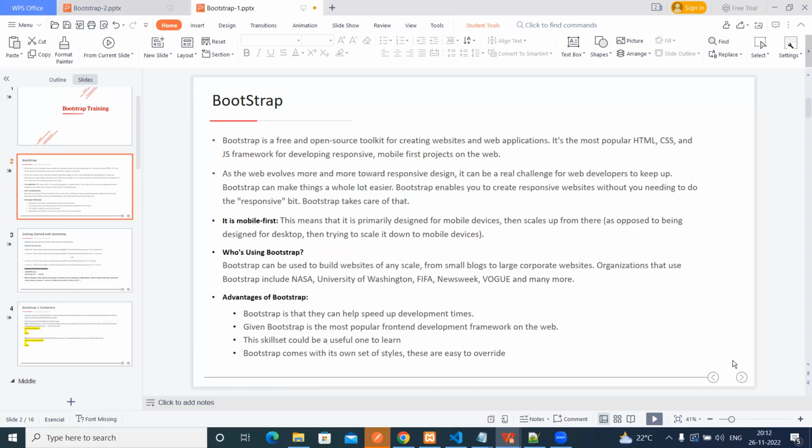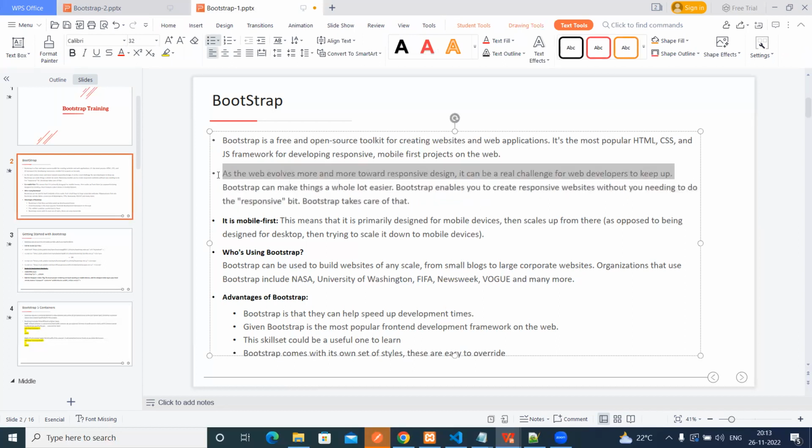Bootstrap was introduced by Twitter. As the web evolves more and more towards responsive design, it can be a real challenge for web developers to keep up. If we write our own CSS without the Bootstrap framework, it will take some time. Using Bootstrap, we can reduce all that time.